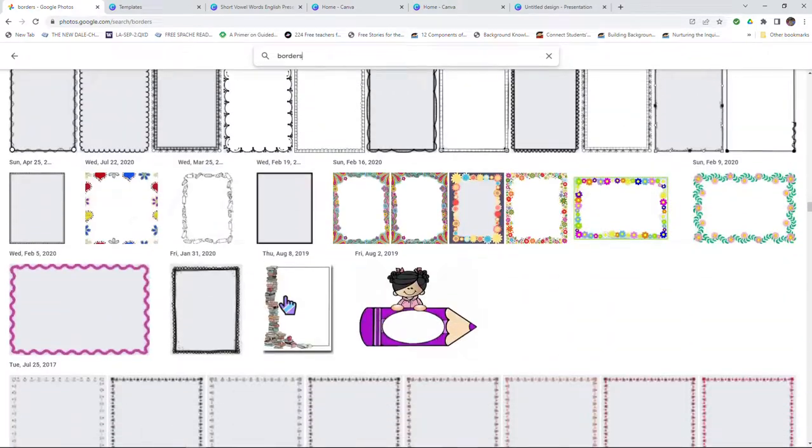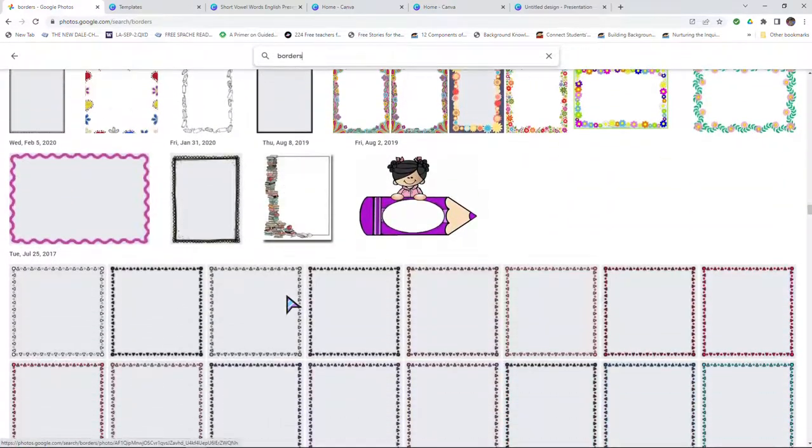And I'm going to use Kelly B. It is so beautiful, but I'm not going to use Kelly B today. I'm going to use one of these very simple borders. I'm going to use this one.